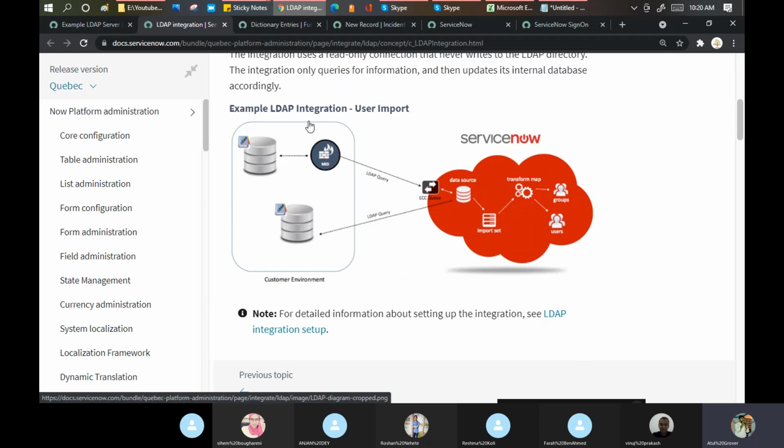If I want to do the integration, you remember we read the term MID server. Yes or no? Yes. Because LDAP has been installed in the customer infrastructure, not in my infrastructure. So from ServiceNow, I will install the MID server, which goes into the Active Directory, brings the data for me and puts it in the data source. What do I mean by the data source? The import set I'm talking about here. It puts it in my import set.